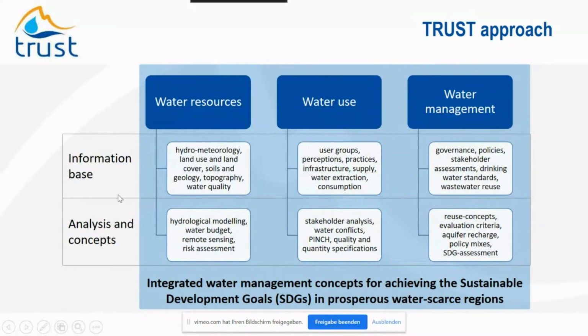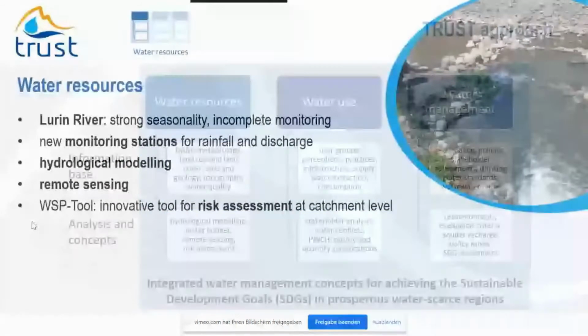First, a solid information base was key to perform analysis and to develop innovative concepts. Especially in areas where data availability is limited, existing information has to be complemented by further data collection, for example, analysis of remote sensing, setting up of new monitoring stations, or by performing surveys and interviews with local stakeholders. In the following, I will present some highlights of our performed analysis and concepts for each of these three domains.